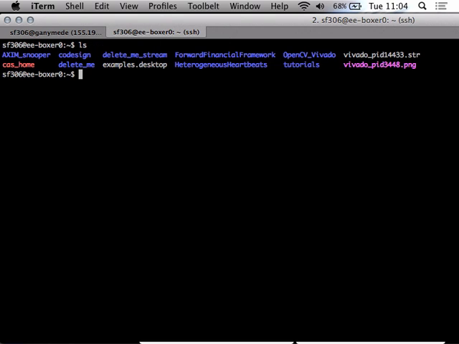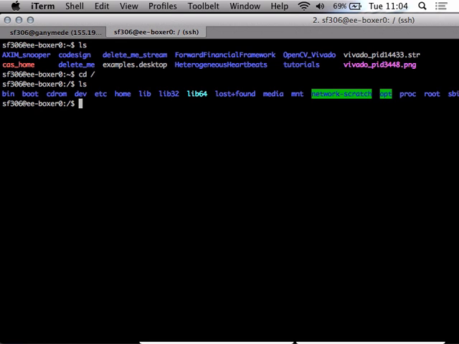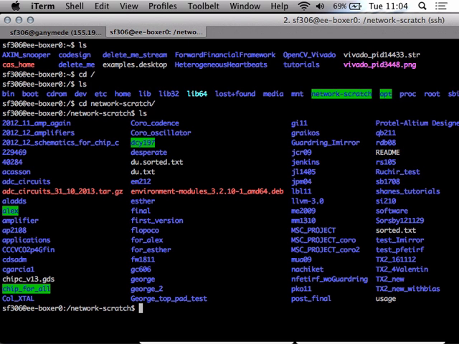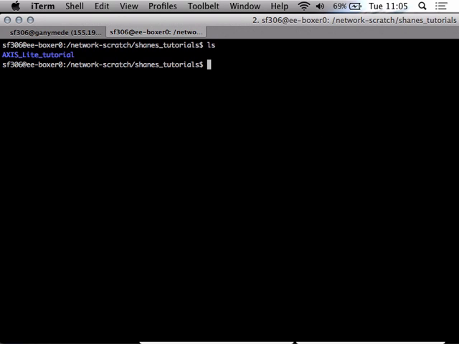If you go to the highest level directory, you'll see this folder here, network scratch, which is available to all users in the group. So if we go into network scratch, and then Shane tutorials, and then AXI Light S tutorial, you can access all the files I'm going to be using from inside there.